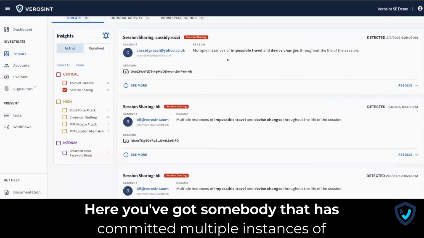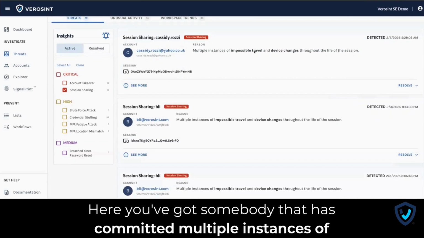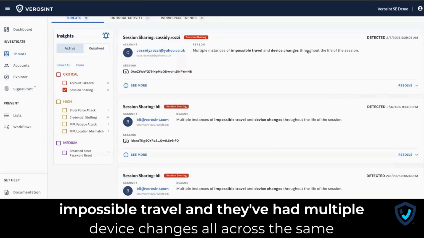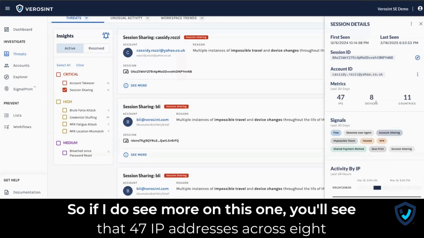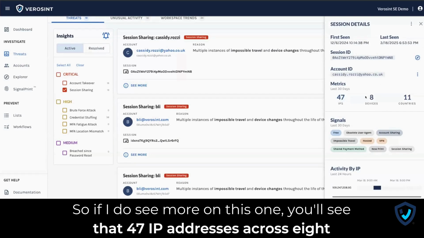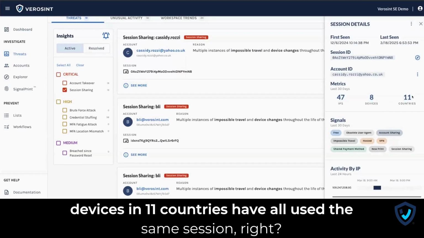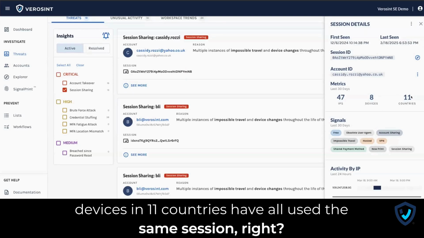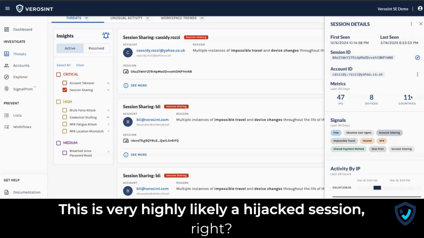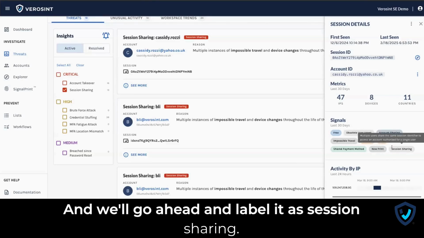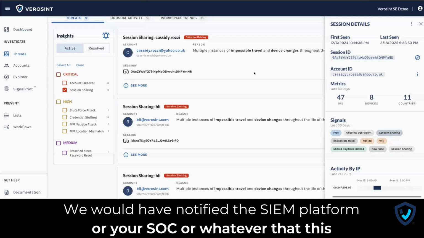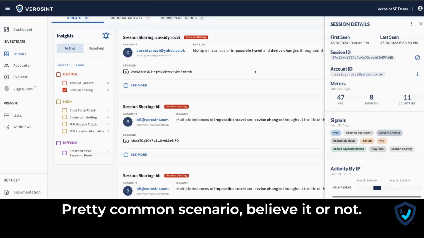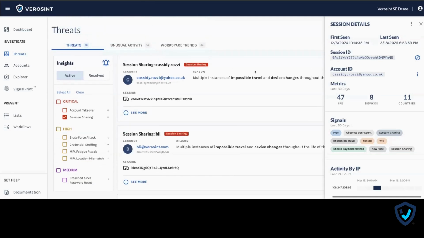So here you've got somebody that has committed multiple instances of impossible travel, and they've had multiple device changes all across the same session. So if I do see more on this one, you'll see that 47 IP addresses across 8 devices in 11 countries have all used the same session, right? This is very highly likely a hijacked session, right? And we'll go ahead and label it as session sharing, and we would have notified the SIEM platform or your SOC or whatever that this occurred.